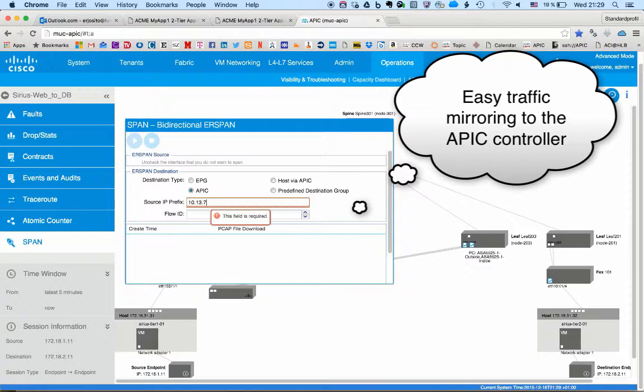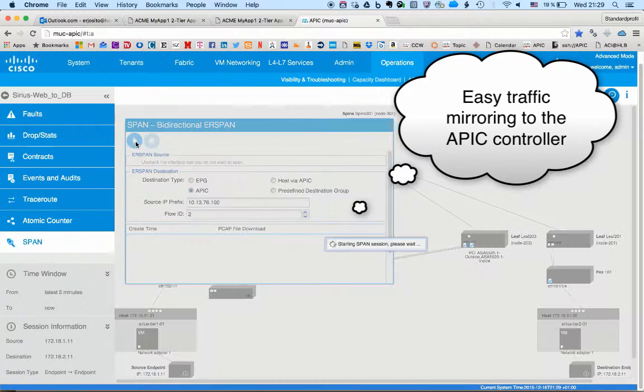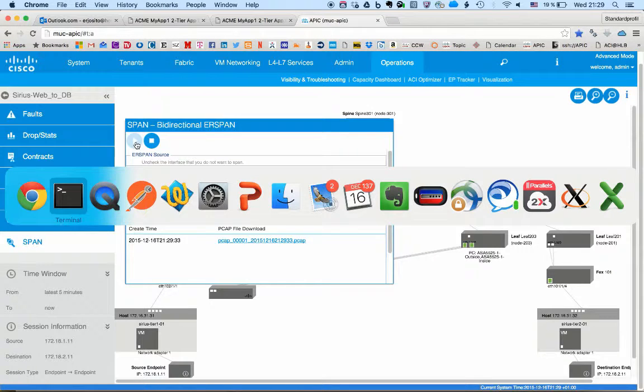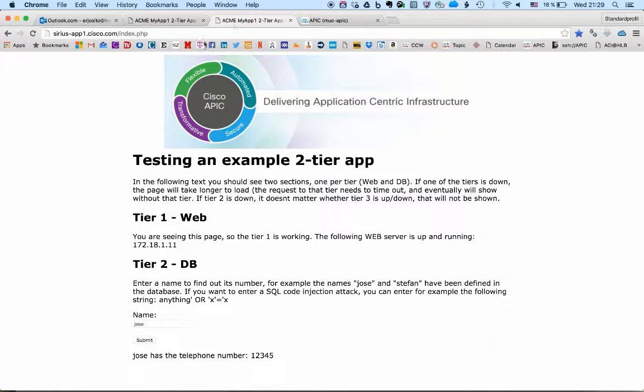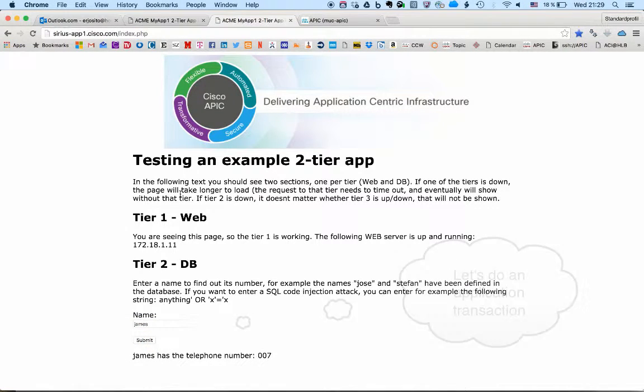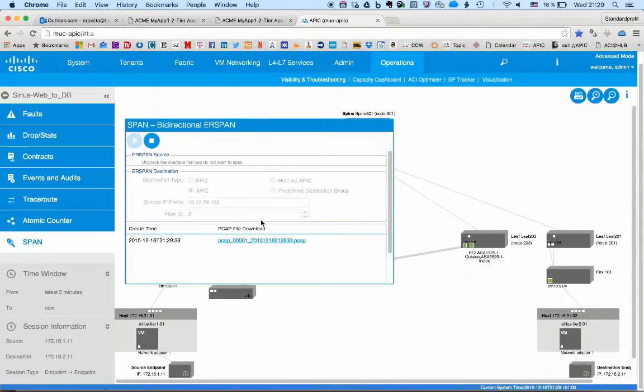Now let's have a look at mirroring traffic, which normally requires you to be on site to do traffic analysis. In this case, you can capture traffic and send it to the ACI controller, called APIC. We will generate an application transaction here. This application, if you saw part one, just gives out a number for specific names.